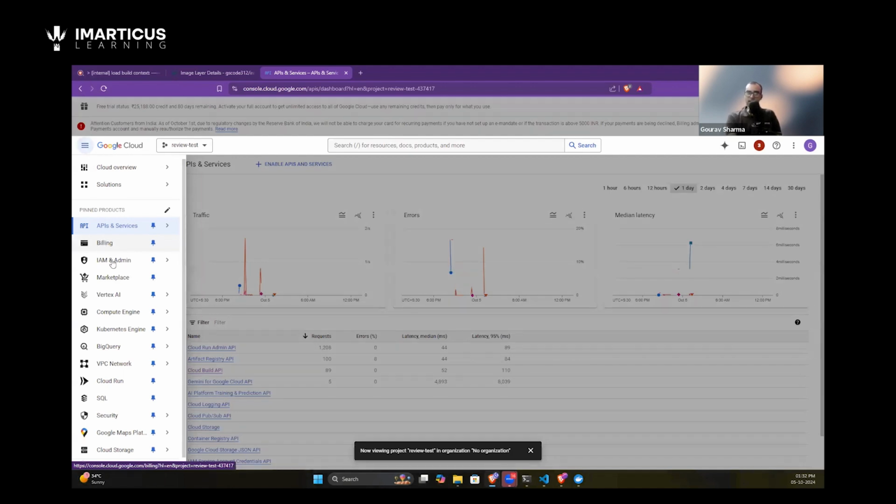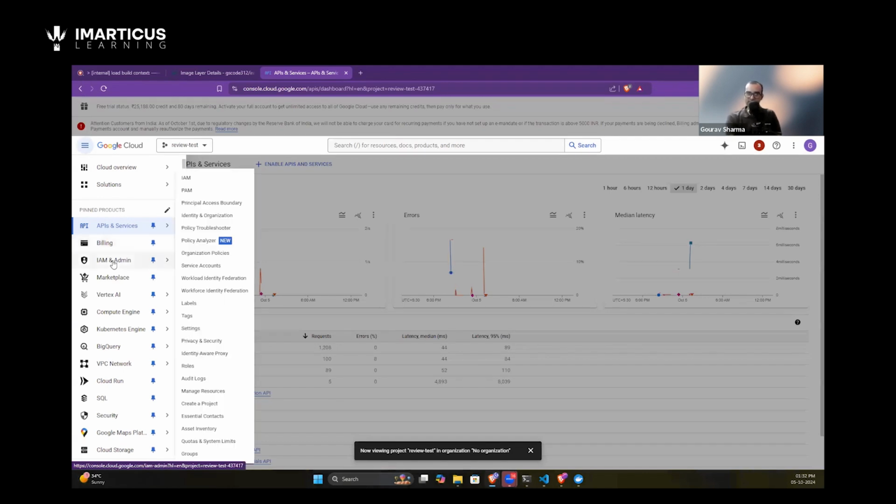This is IAM and admin. This refers to all the permissions, whether you are allowed to do a certain thing, whether you are allowed to access a particular app or not. All the permissions are set using this IAM and admin. The service accounts are there, the settings, privacy and security, roles. All the things are managed by this IAM role.